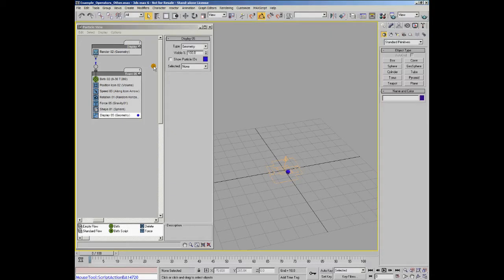The display operator deals exclusively with how your particles appear in your viewport. It's effectively a partner to the render operator, which deals with how your particles will appear at render time. You have limited options with the display operator, so let's quickly run through them.